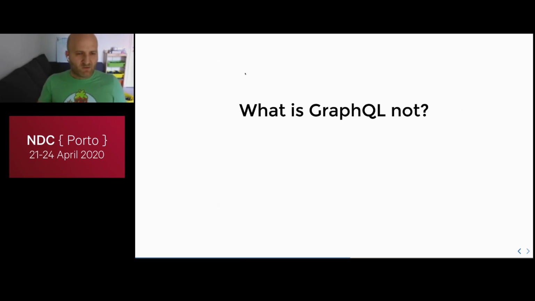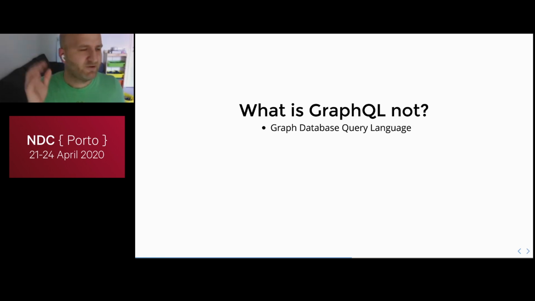Okay, so we looked at what GraphQL is. Let's also look at what GraphQL is not. GraphQL has nothing to do with the graph database query language. Often people think GraphQL is a graph database language. It has nothing to do with that. Initially, Facebook actually called GraphQL Super Graphs. That was their internal name. But I think with the name GraphQL, they made a better choice, but it is still sometimes confused with that.